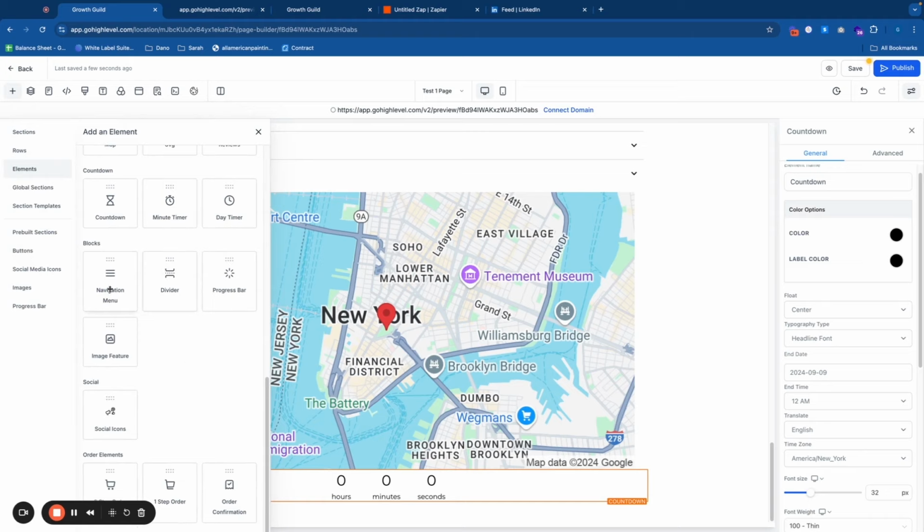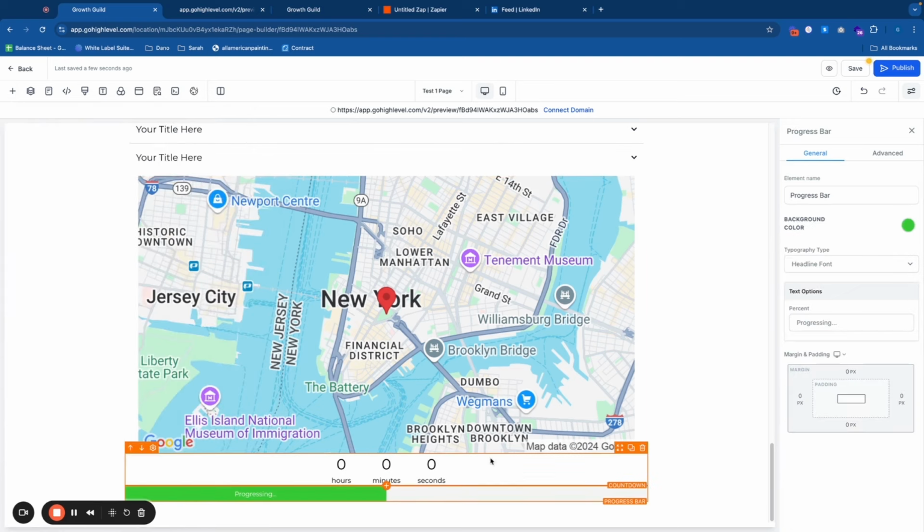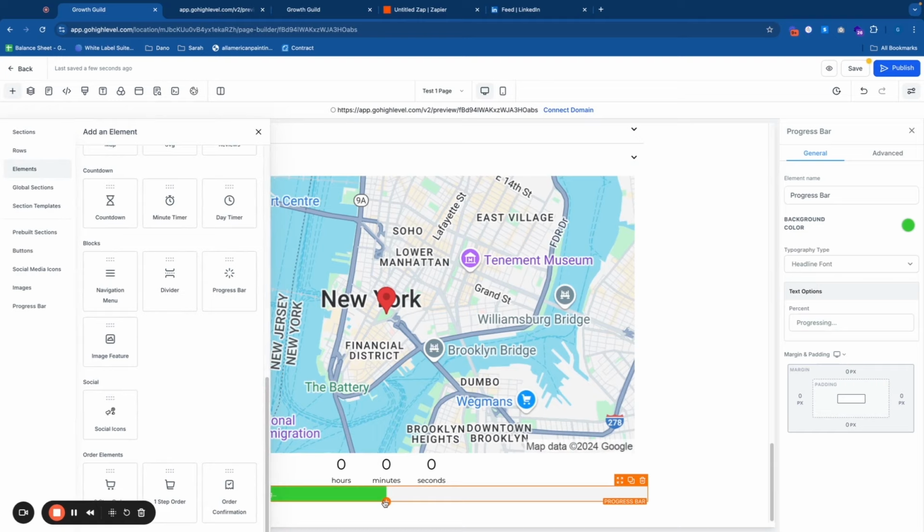And then, guys, we have the navigation menu and a divider that you can put to segment the page. You have a progress bar that can track the progress. And this is mostly just to create a sense of anxiety within the customer, to show them that this much progress is happening. It's like it's loading, just trying to gamify the page a little bit. So stuff like that.